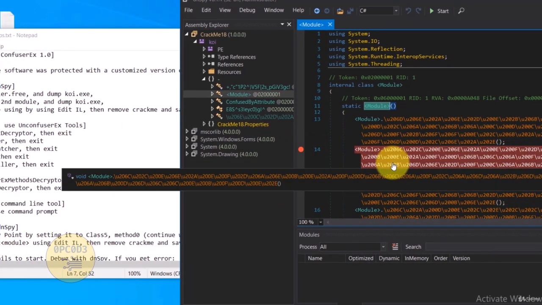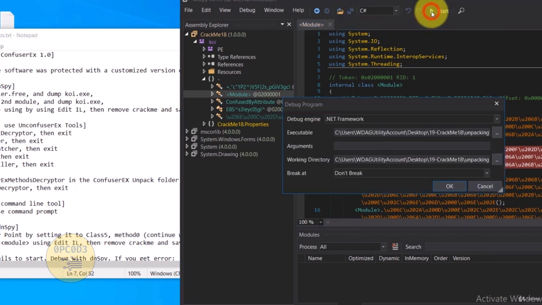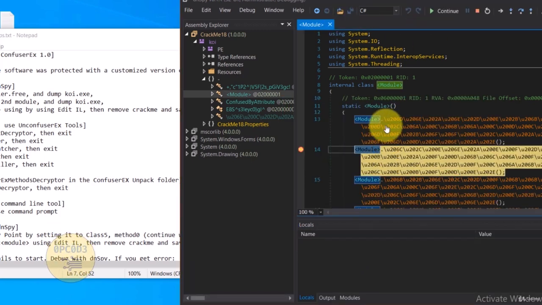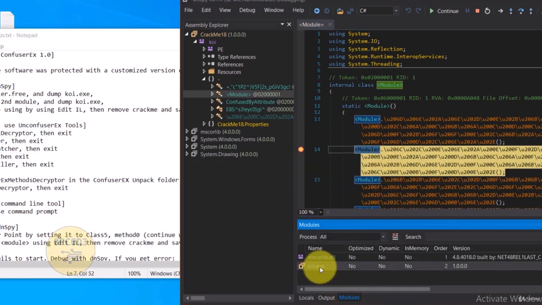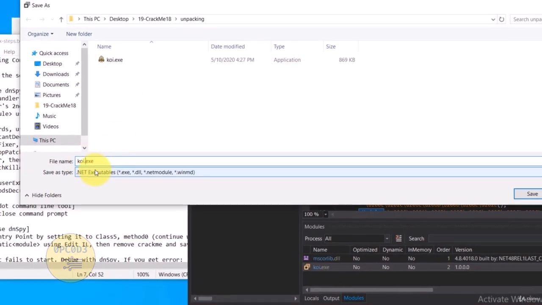So we don't want this to execute. We want to execute only the first module. The first module will unpack cOI further. So after unpacking, we want to dump. So let's run it. Click OK. So it has run the first module, but it has not run the second module. Now we go down here and dump cOI. Right click, save module, and we give it another name called cOI1.